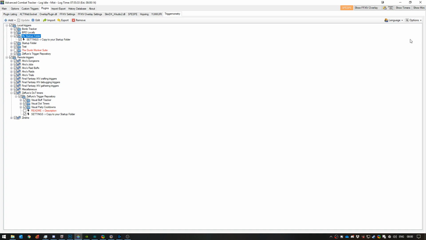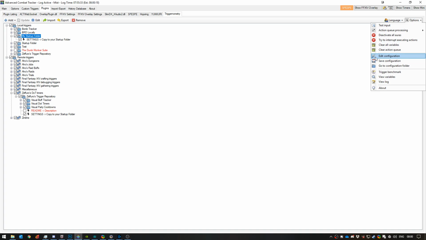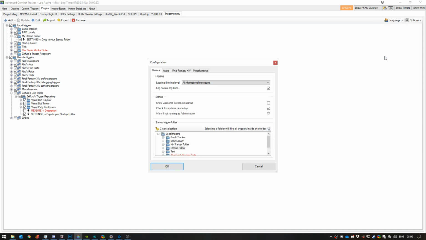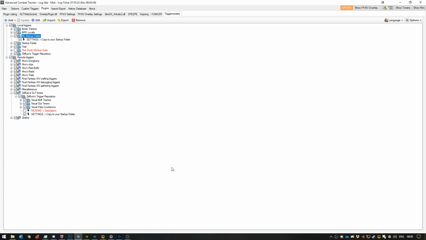Now what we want to do is go here on the right, go to options, click edit configuration, and select that folder as a startup folder. You can also just select the trigger, but if you're going to be using more stuff like Ahol's raid buffs, you want to use the folder so you can have more settings in there.